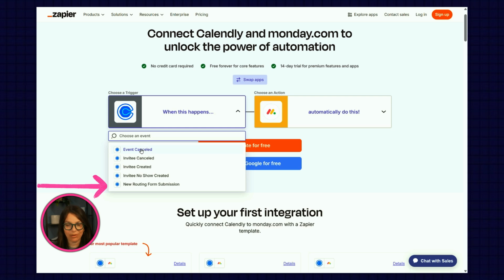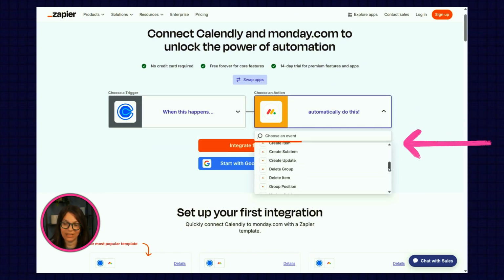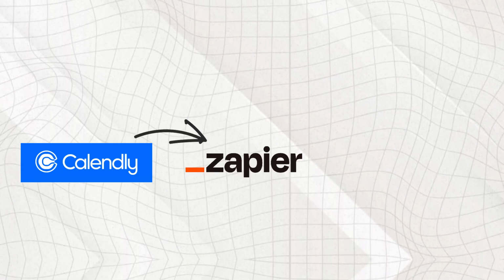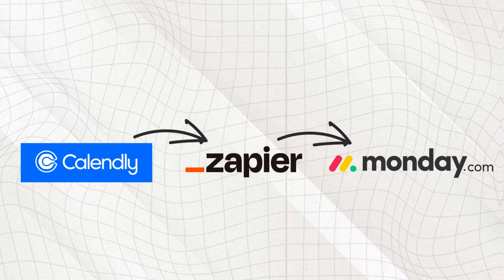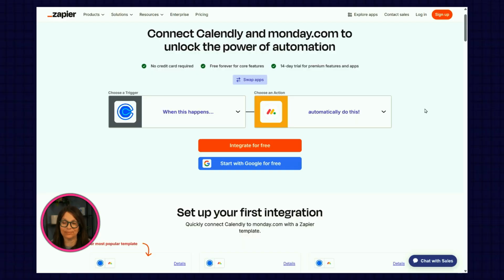So for example, if I would choose this, I would say, let's say when an event is created in Calendly, then what do I want to do in Monday? And here I have all of my different options of the things that can be done within Monday. So I'm using Zapier to have a trigger and then decide what action I want to do. Again, I'm connecting two different tools, but this has a lot less limitations than working within the Monday.com integrations. There's a lot more options here.